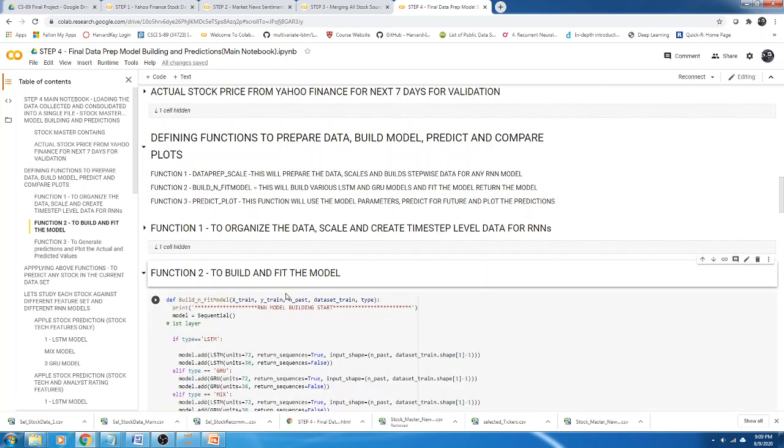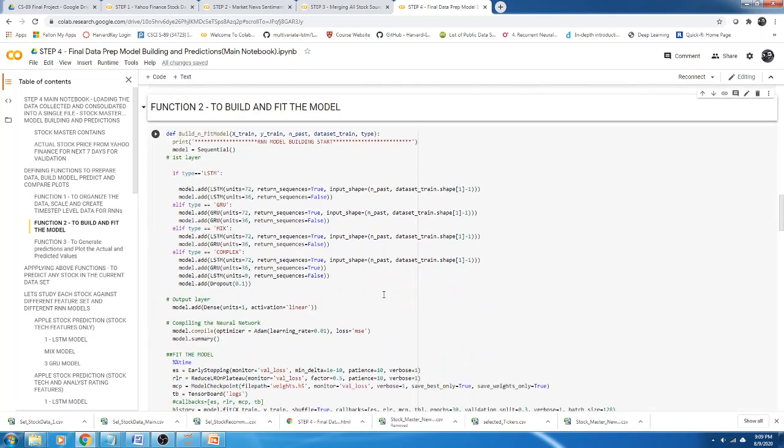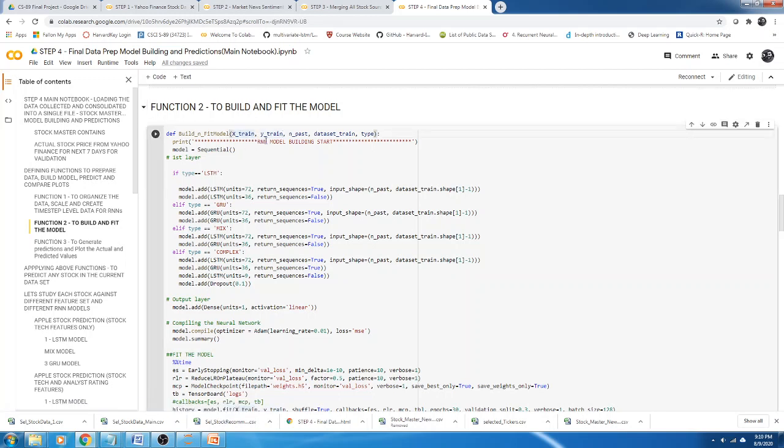So here I have built the function. Here again I have conditionalized it using dynamic inputs. We have the training data which is prepared from the previous function, and then I take the steps, how many steps I need to go back and prepare, and have this model. And then we have the data set train, which is the original data set, and then what type of model you want to choose. So I have the LSTM with two hidden layers, and then I have a GRU, I have a mix, and then I have a complex.